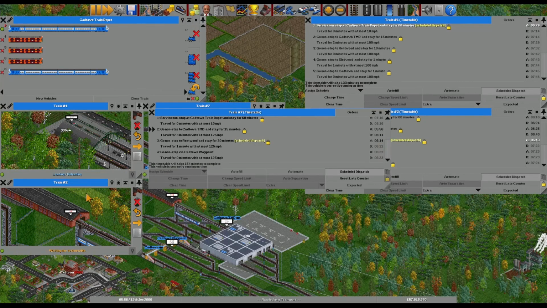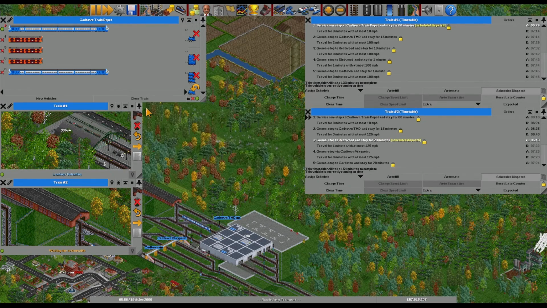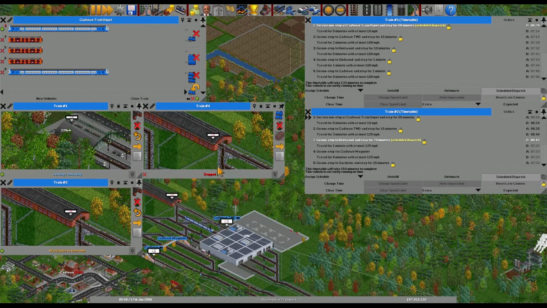Yes. Where's train 2 right now? So train 2's just sat in the depot still. So train 7 is actually going to run a service earlier than train 2, which is quite funny. I want one to come up.